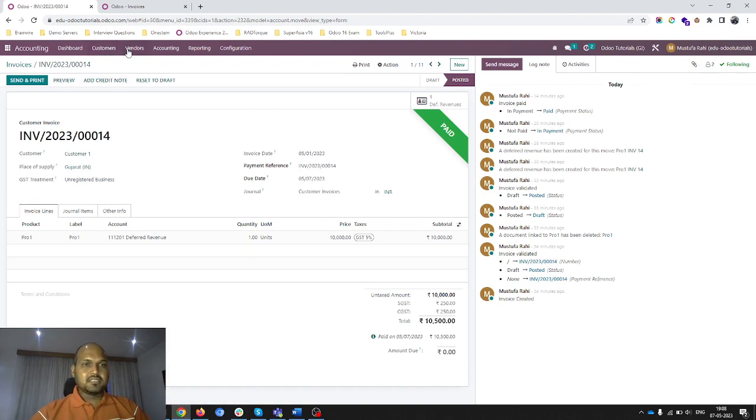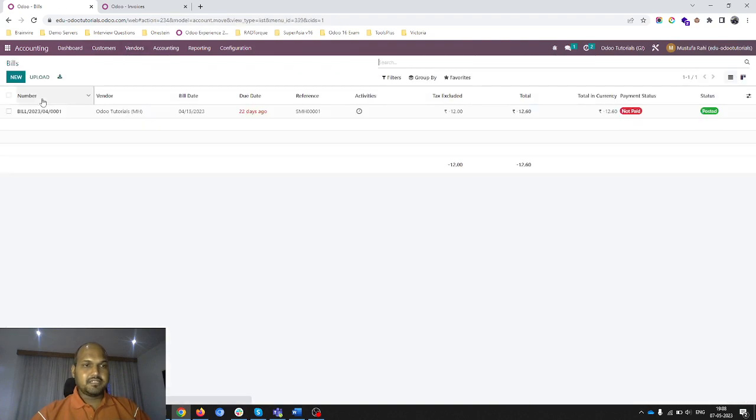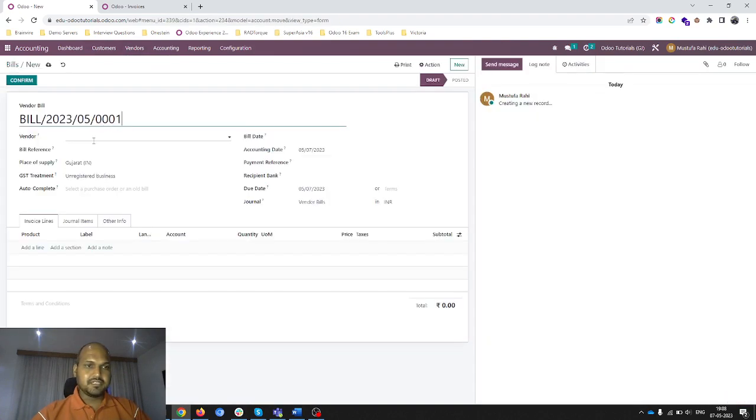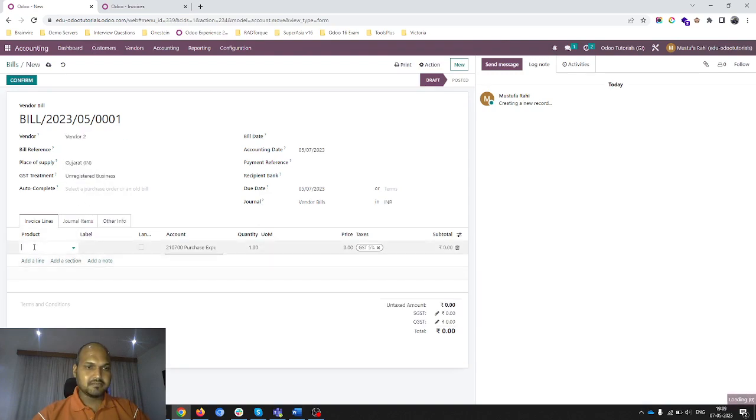Okay, the same way I am now going to launch a vendor bill. So inside the vendor bill, I will select my vendor and I will create my product. So here we need to change this account to the deferred expense account, and then we need to register, let's say, 18,000, so it can be divided into 6 months.